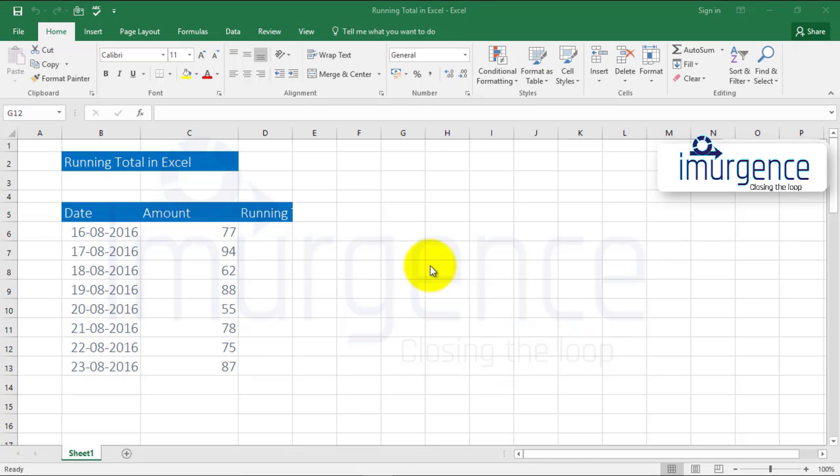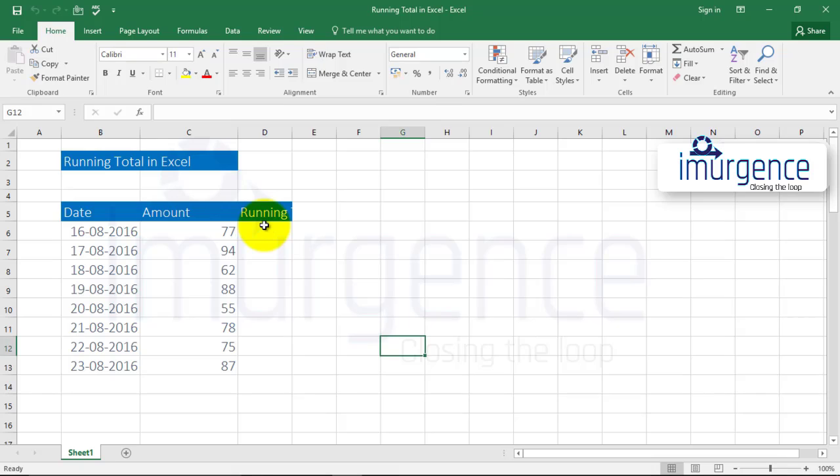Hello everybody, and in this video we will learn how to calculate running totals in Excel. Let's understand this example. We have these dates over here and here are the amounts mentioned for these respective dates. Now we want to have a running total.